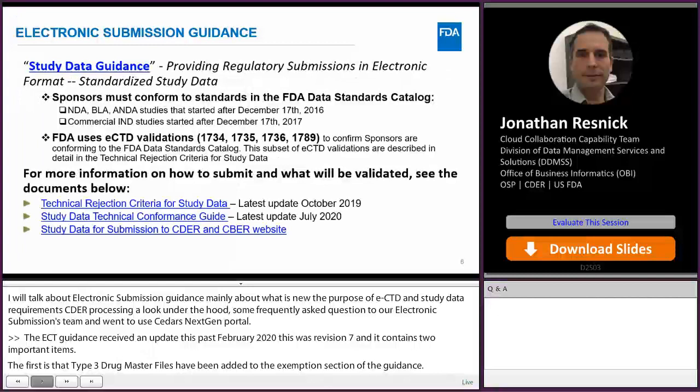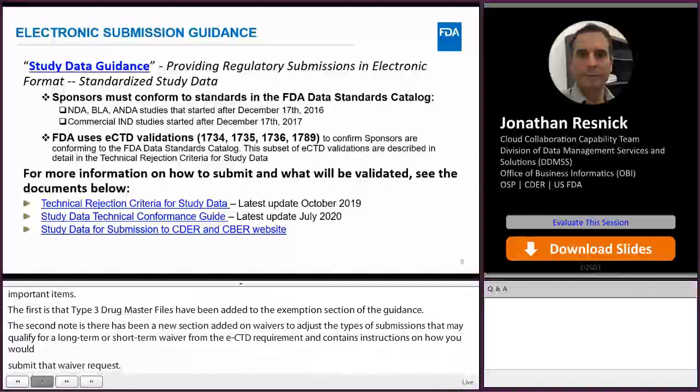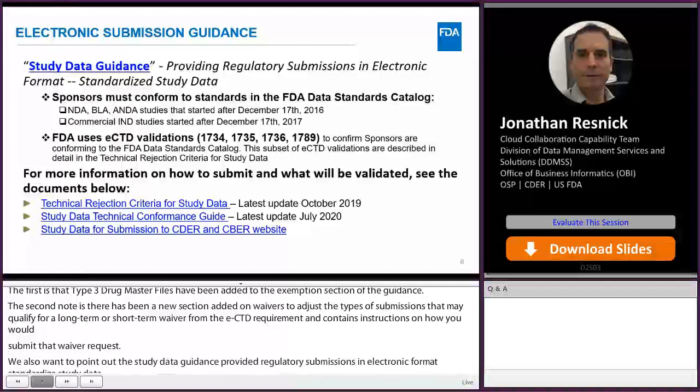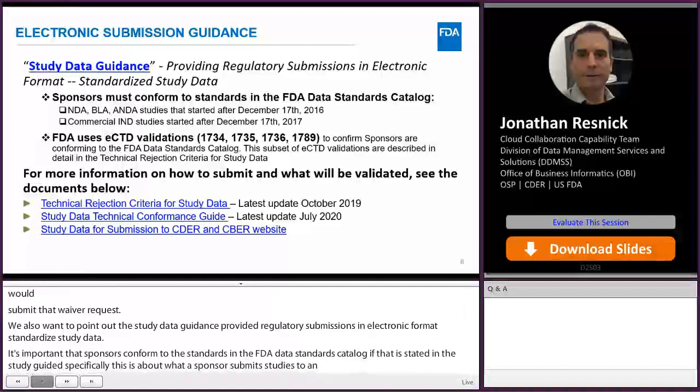We also wanted to point out the study data guidance, providing regulatory submissions in electronic format, standardized study data. It's important that sponsors conform to the standards in the FDA Data Standards Catalog, as that is stated in the study data guidance. Specifically, this is about when a sponsor submits studies to an NDA, a BLA, or an ANDA, where those studies started after December 17, 2016, or if a sponsor has submitted studies to a commercial IND, where those studies started after December 17, 2017.